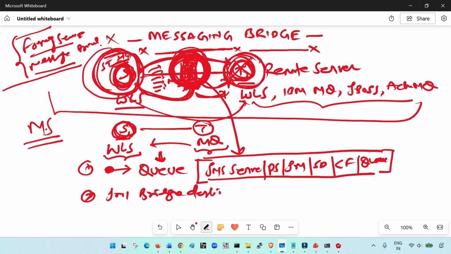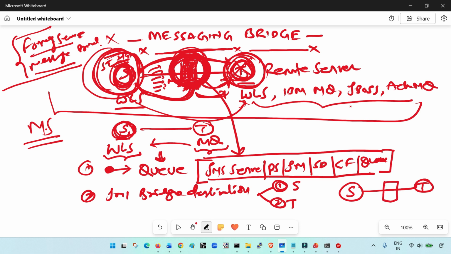Okay, so once this is done, the second step, you need to configure the JMS bridge destinations. In JMS bridge destinations, we have to configure two. The first JMS bridge destination is for the source, and the second is for the target, right? So in this case, when the source needs to send a message to the target, as I said, we have a mediator in between. So the source will store the message in the mediator before sending it to the target, like here.